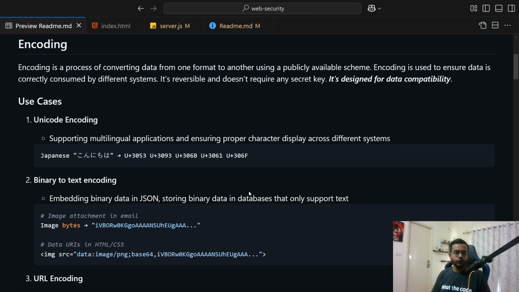Let's understand encoding. It is a process of converting data from one format to another using a publicly available scheme. It is used to ensure that the data is correctly consumed by different systems. It is reversible and does not require any secret key. The most important part here is that it is designed for data compatibility. Let's understand this better by the use cases.